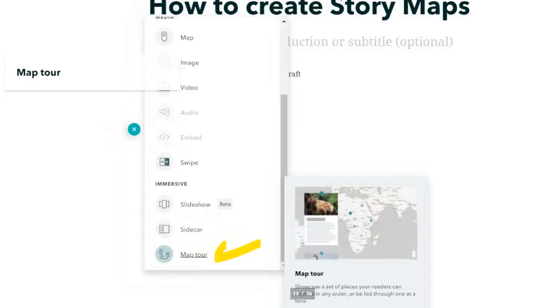The last tool is the map tool that we already mentioned, where you can have a specific map with points, pictures, videos, links, and text, all together in one immersive screen that creates a lot of interactivity.